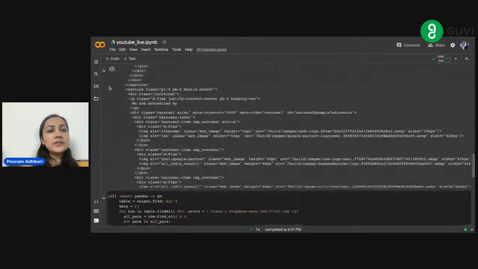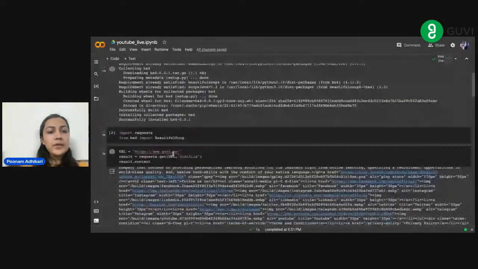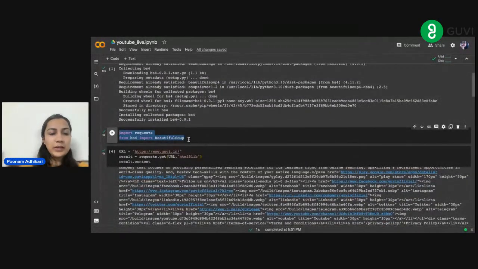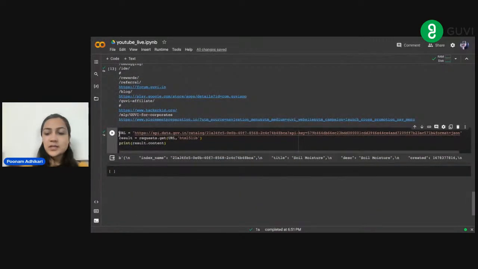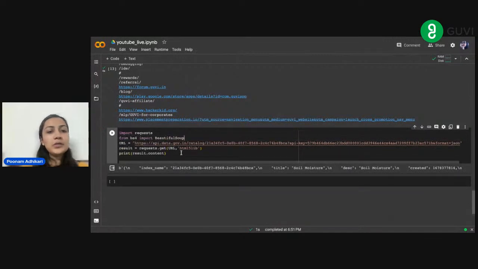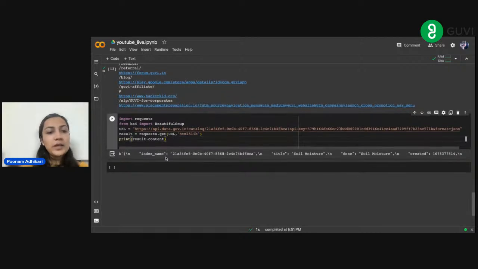Okay, in case last time it was not visible, make sure that you have imported these two libraries, that is requests and Beautiful Soup. Without requests and Beautiful Soup, you won't be able to hit the URL and extract the data. Now here, as you can see, this is the data that is available, right? The index name, the title, soil moisture, created on this, updated this, everything. Whatever data was available in that URL, I'm able to extract.